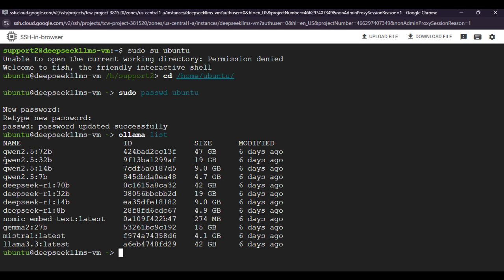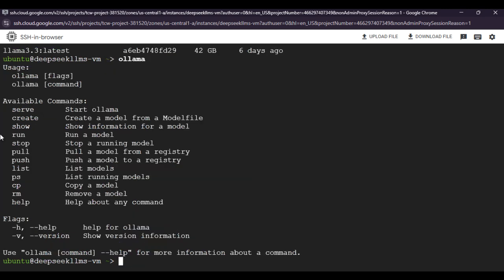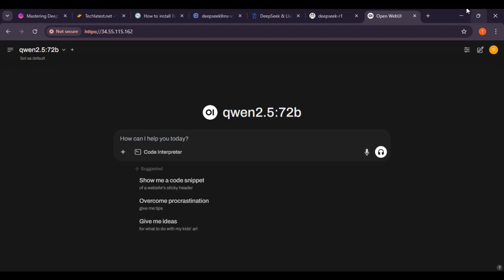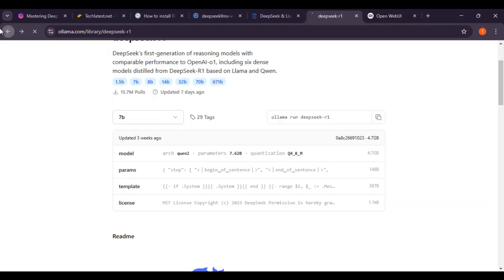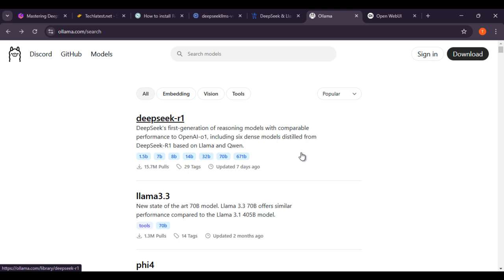And if I run ollama only, here you can see these are some commands, like you can use ollama serve, create, show, run, and other commands. Okay, so this is just about Ollama and other things. In this way I am showing you that Ollama also comes with this VM.